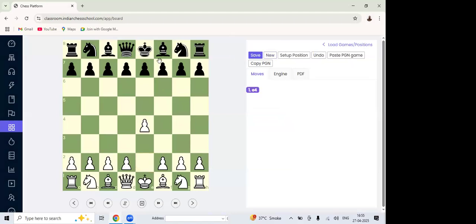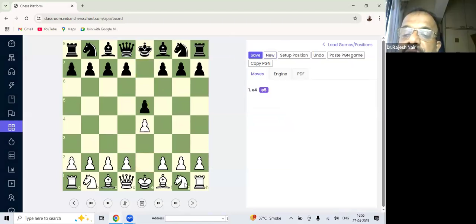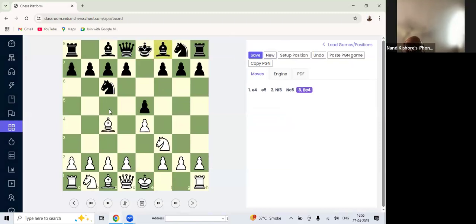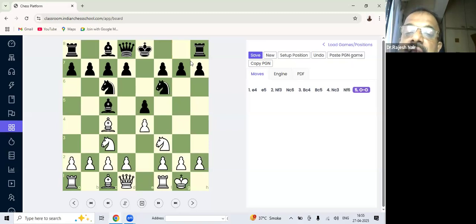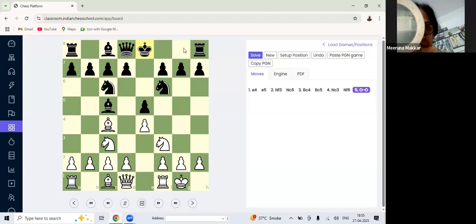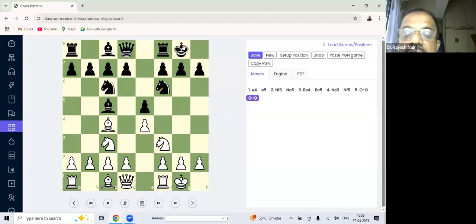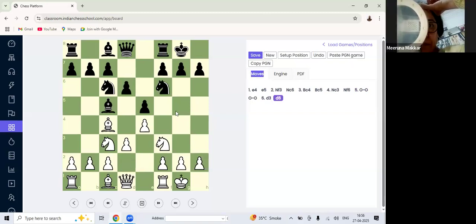It's known as the Italian opening. E4, E5. Knight F3, Knight C6. Bishop C4, Bishop C5. Then I play Knight C3, Knight F6. Castle, castle. This is a standard Italian opening. What am I trying to do? I'm trying to develop all the pieces. D3, D6, Bishop G5.